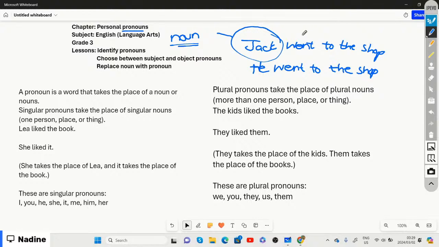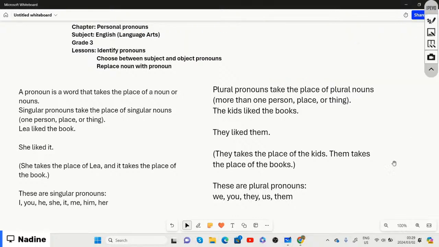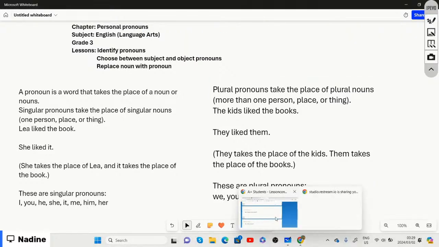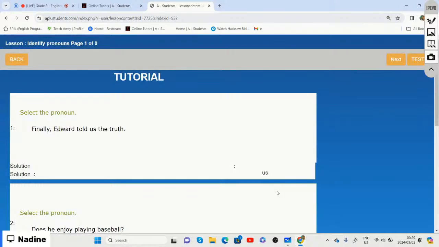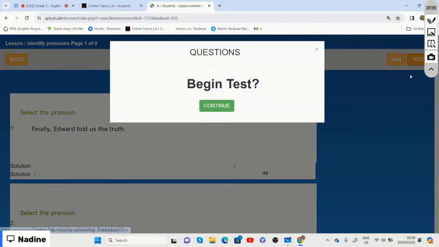So before we continue, all right, now we're going back to A plus students.ca, and we are going to go to our test where we identify nouns.